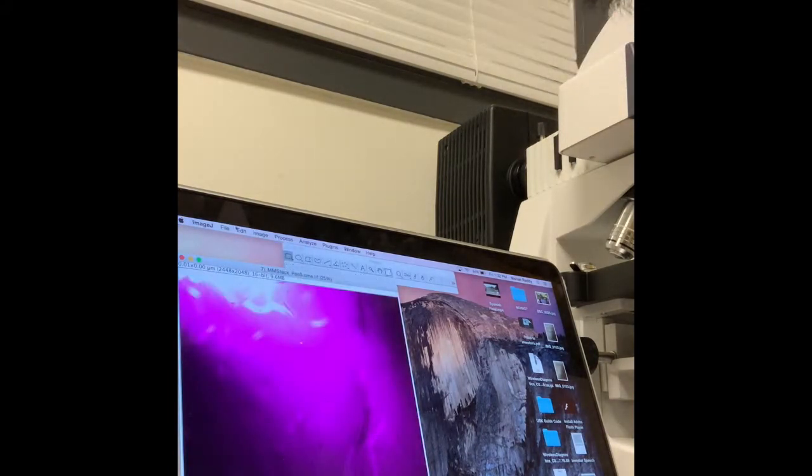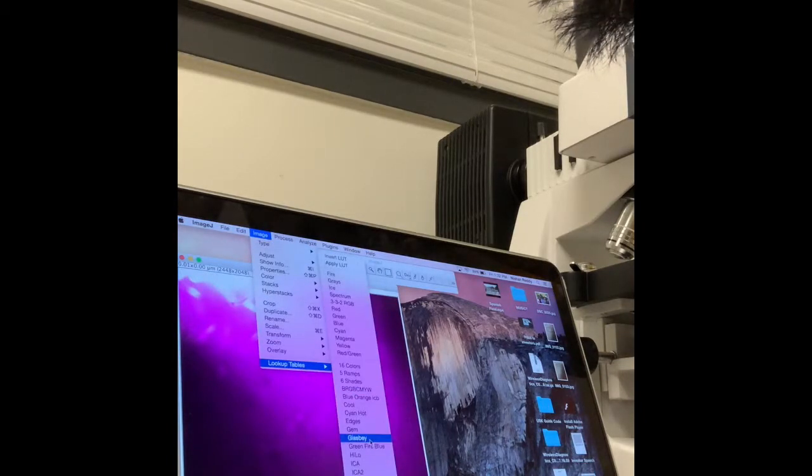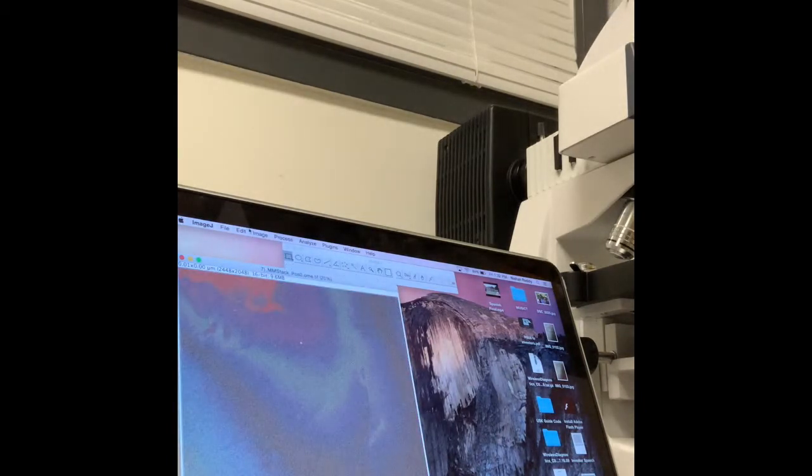Like magenta hot, I don't like that one very much, but you can keep going through the list. Obviously some are not really good. You don't have to go through every single one of them, just find one that appeals to you or that you think would look best for displaying your images. And that's about it for this video.